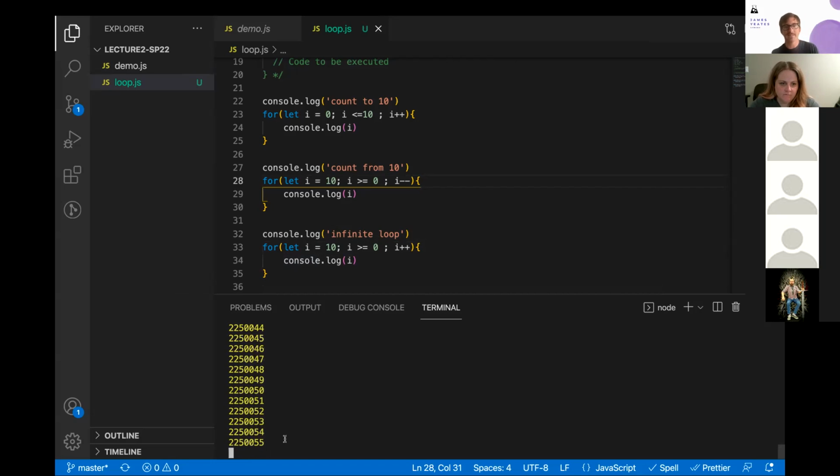So if you get yourself in an infinite loop and you want to get out of it, you can close VS Code, that's one way, or you can do a Control-C in your terminal to get out of that.